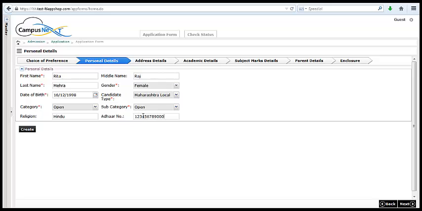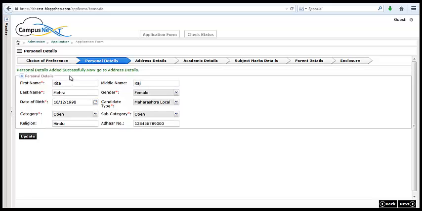After filling in all the mandatory fields, click on the Create button. Once you click on the Create button, a message for successful creation of the record will be displayed on your screen. That is this message in green.